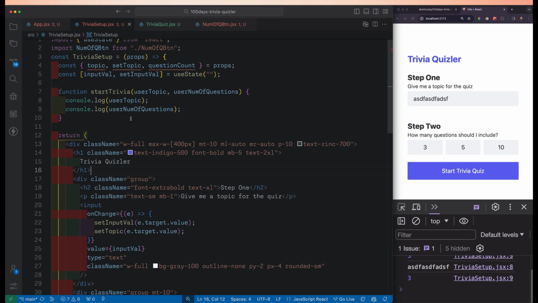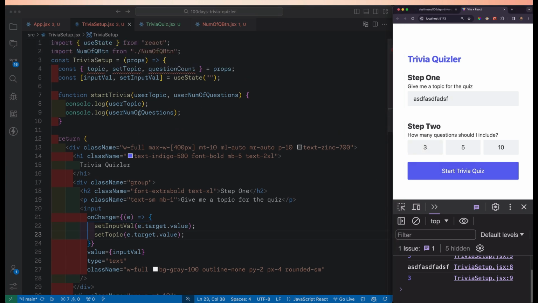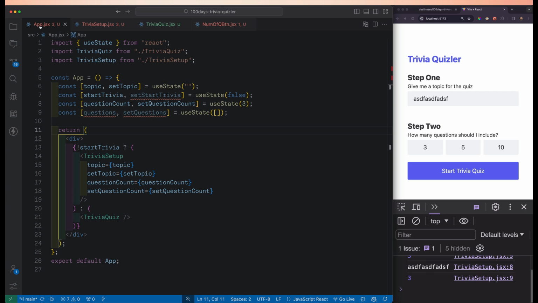If we go to our trivia setup page on the input, you'll see that as we're typing, we are setting the topic to the value of the input field. So that whenever we click the start trivia button, our input value is now the topic, and by default it's set to 3 questions, and I'm going to work on fixing that part now.